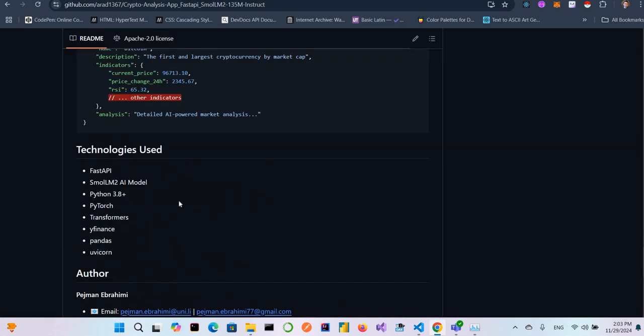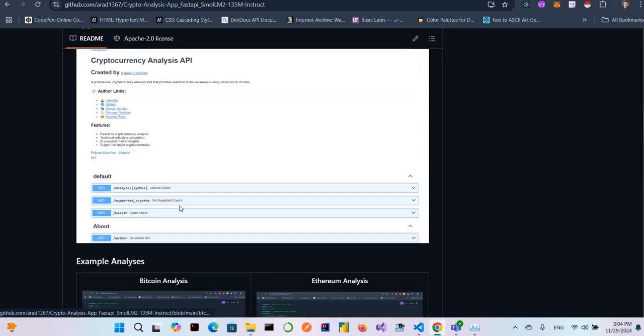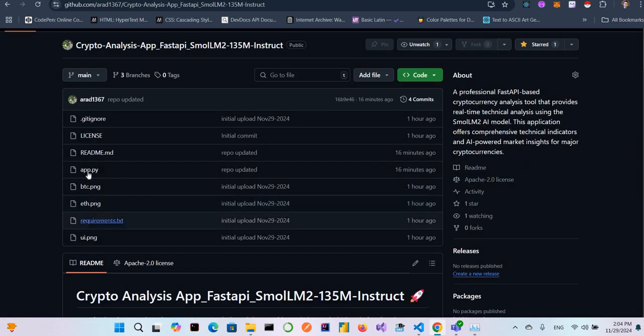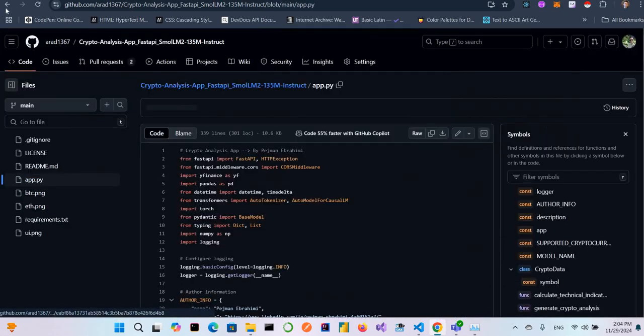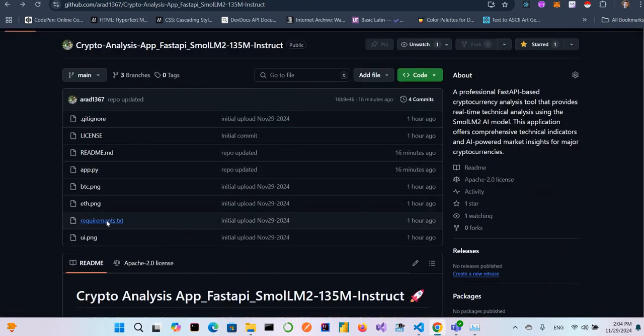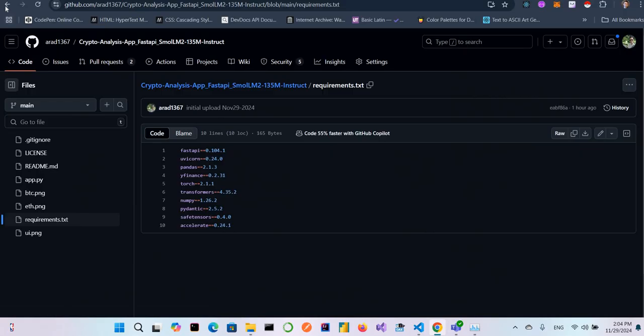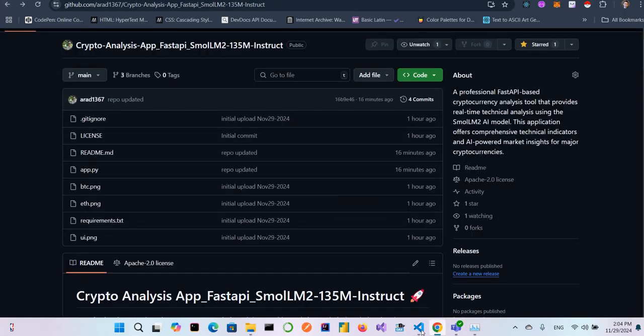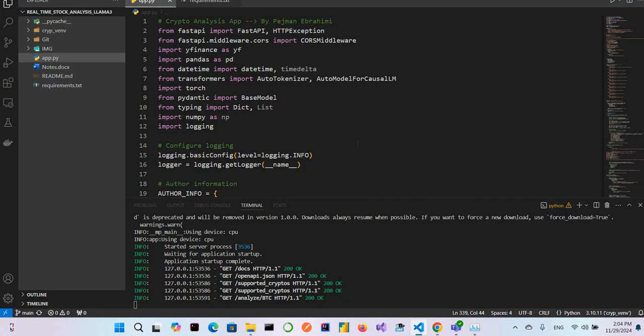Okay, just check it. And you have access to all the code here. If you check the app.py, you can find the code. And if you check the requirements, you can find all the requirements for this application. Let's explain the code. Okay.